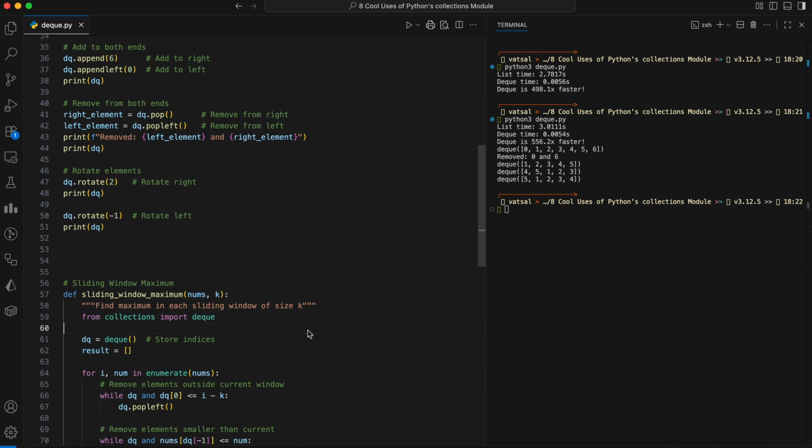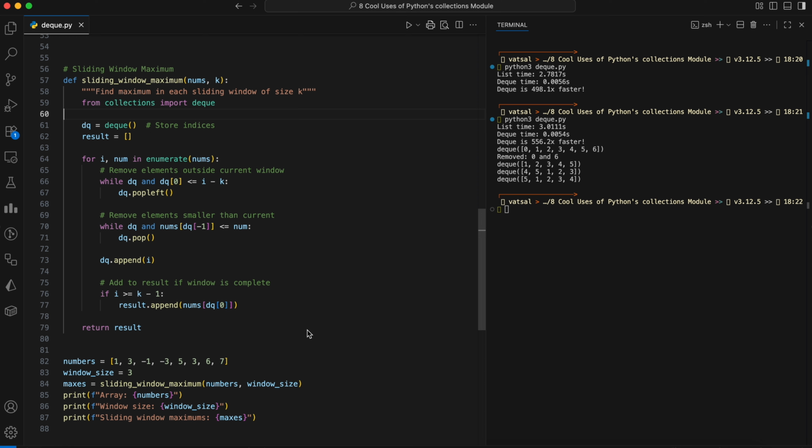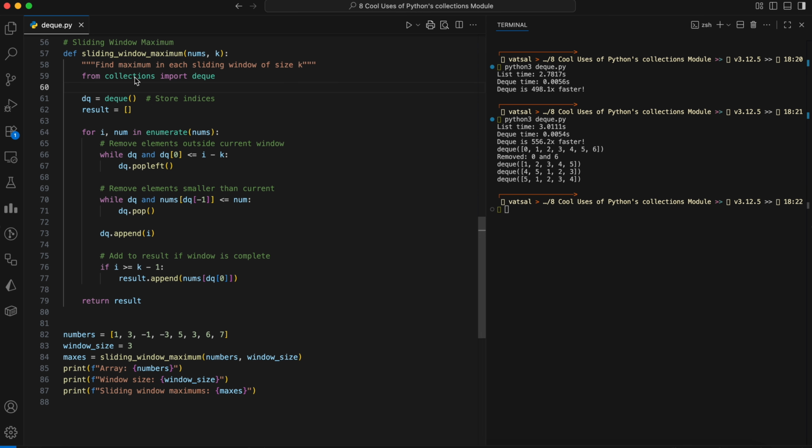Here is a real-world example of using a deque to efficiently find the maximum value within each sliding window of a given size k. The sliding window maximum function iterates through the input nums array while maintaining a deque that stores the indices of elements. This deque is specifically designed to be monotonically decreasing, meaning the elements at the front are always the largest. As the window slides, the code removes indices that are no longer within the current window and removes indices of elements that are smaller than the new element being added. This ensures that the element at the front of the deque, deque[0], is always the index of the maximum value in the current window.